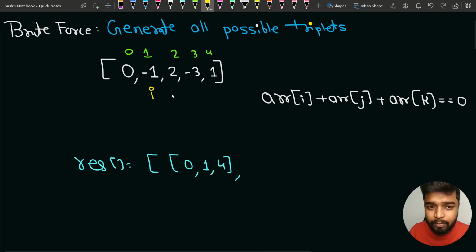Now my I will be here, my j will be here, and my k will be here. Is the sum of ith, jth and kth element equal to 0? No. So ask your k to move forward. Now your k will be here. Is the sum of ith, jth and kth element equal to 0? No. So now my j will move forward. Now my j will be here and my k will be here. Is the sum of ith, jth and kth element equal to 0? No. So now your j and k have got exhausted. Ask your I to move forward.